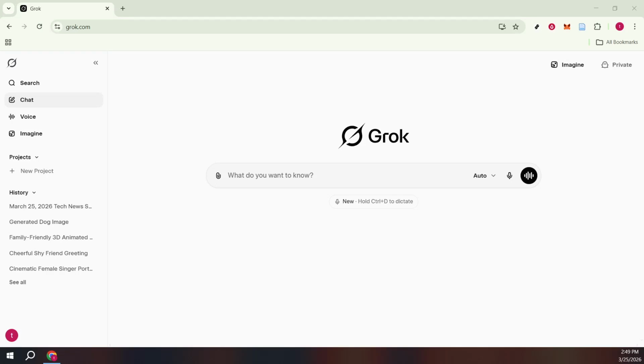In today's video, I'm going to teach you how to fix Grok AI message limit reached. If you're seeing that message, it simply means you've hit the current cap on how many prompts you can send within a given time window. The good news is this is usually temporary and easy to resolve.